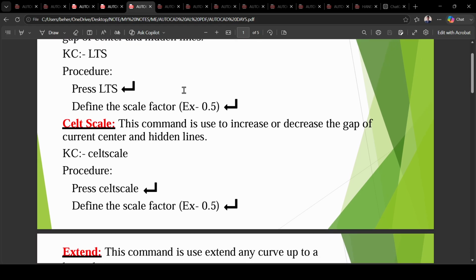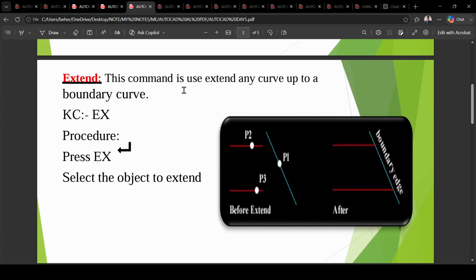Then cell scale. This command is used to increase or decrease the gap of the current center or hidden line. Shortcut key cell scale. Procedure: press cell scale. Define the scale factor 0.5. And another command is extend.